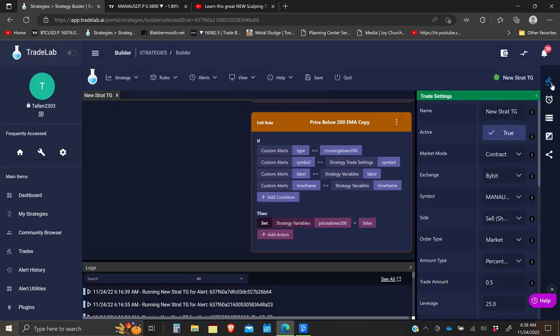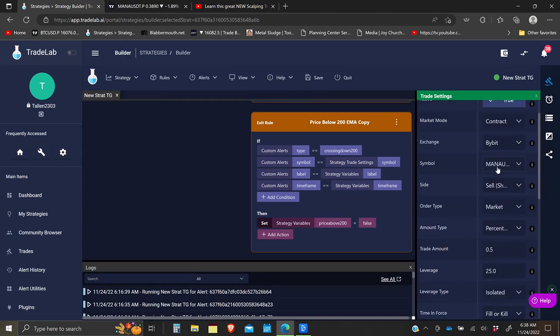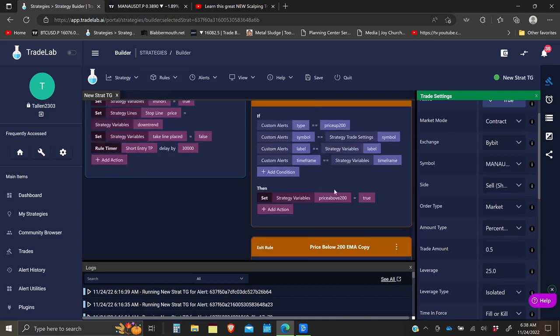Okay, now you're going to come to your trade settings. You're going to name your strategy whatever you want it to be up here. Make sure your symbol is correct. Whether you're going to be doing a buy or a sell trade, this is going to change based on our information coming in from Tradelab.